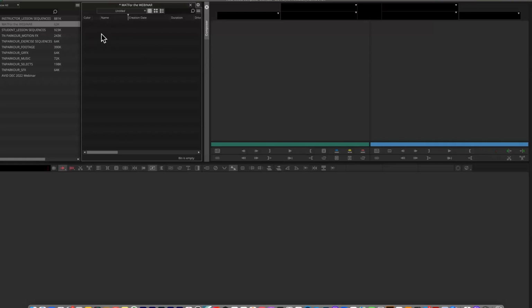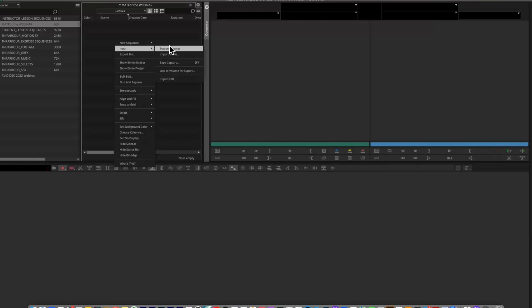So if you are inside the bin material for the webinar, right-click on it, drop down, and there is a source browser option, and there is an import option.